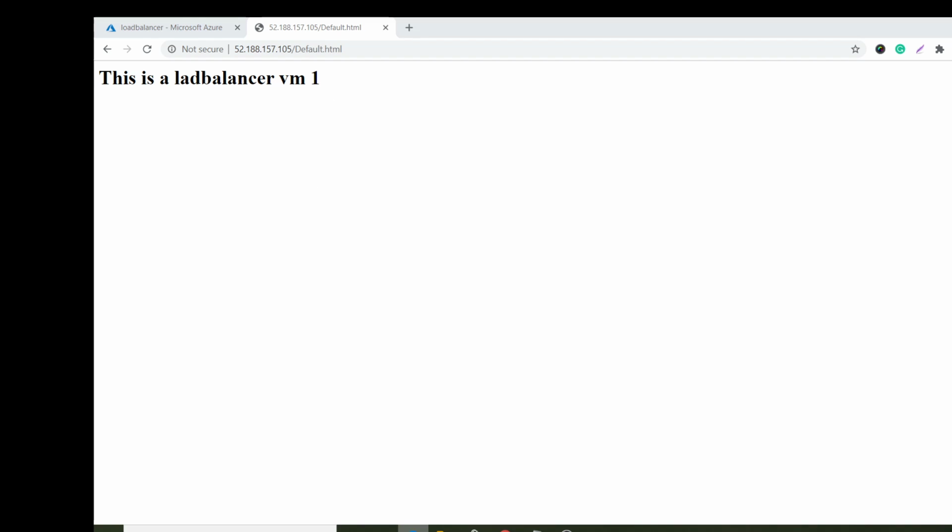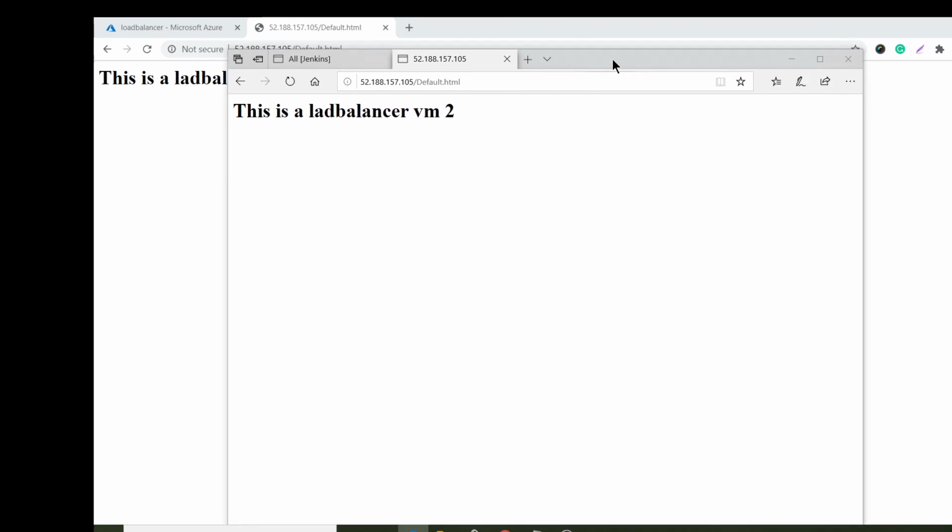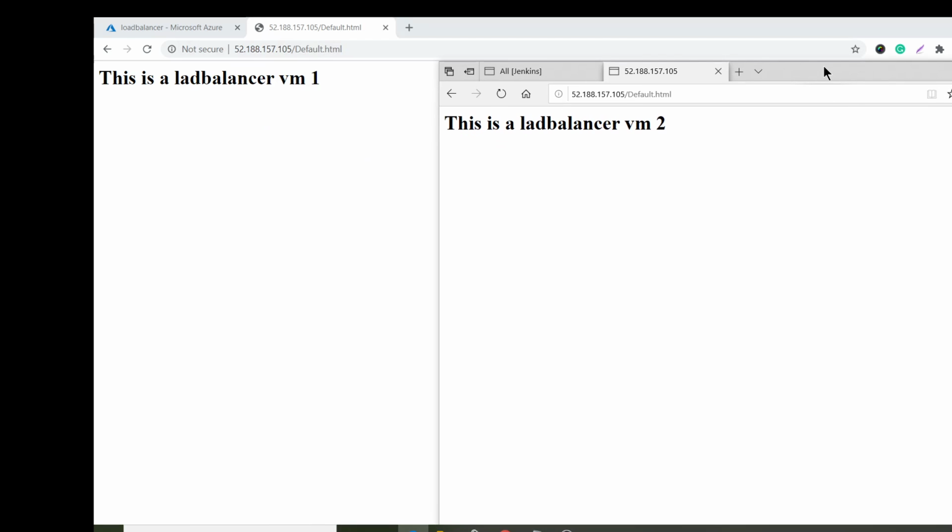So if I also open maybe Internet Explorer and do the same with this one, let's see what it shows. See, it shows this is load balancer VM2. So the load balancer is connected with 2 virtual machines, so it could pick up either of them. So yeah, that's how we set up the load balancer.